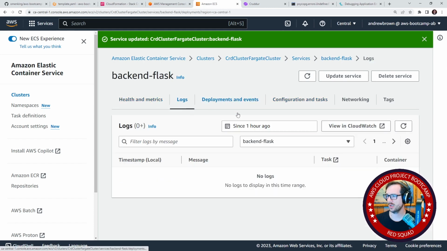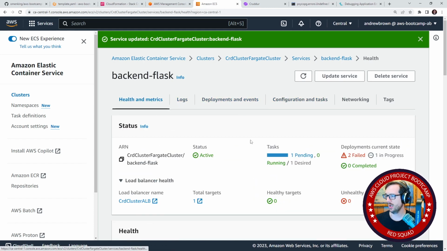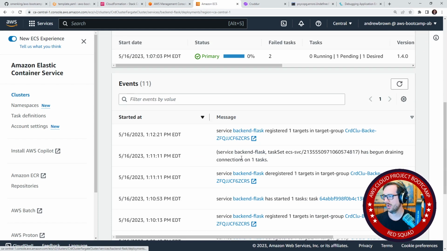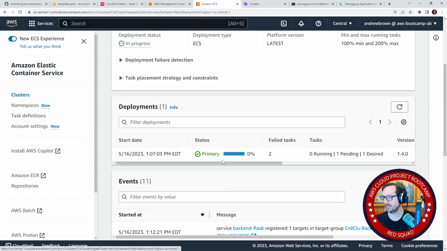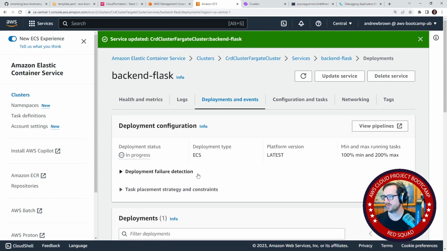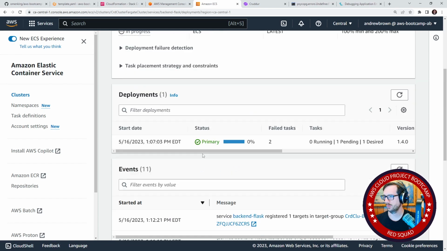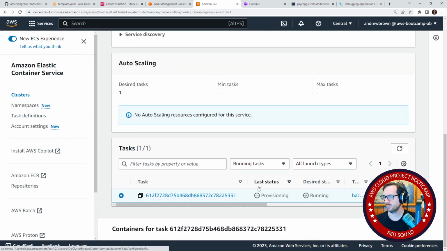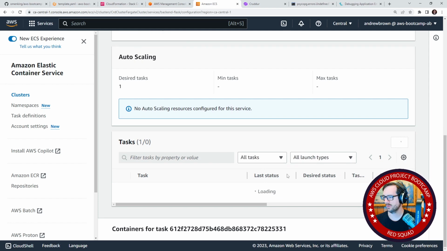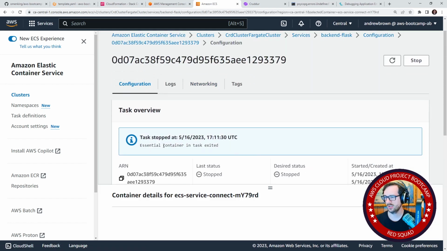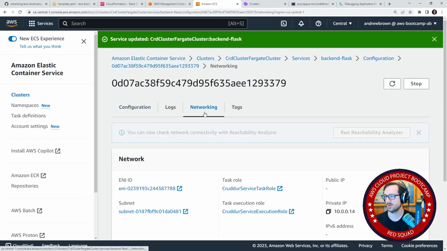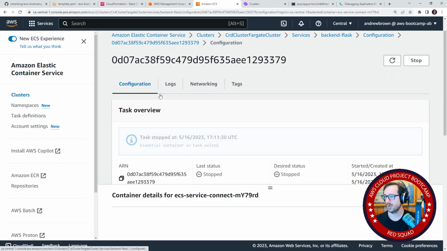I'm gonna go check the logs. I'm gonna check deployment and tasks, health issues. So we're now getting failures. Why? It's CloudFormation, it should just work, but let's go take a look and see what it's complaining about. It's not saying why. So what we'll do is we'll go to configuration and tasks. We'll go take a look at one that has failed to launch. I don't know why these things can't just work. Essential container in task exited. That's totally fine. Logs, no logs.